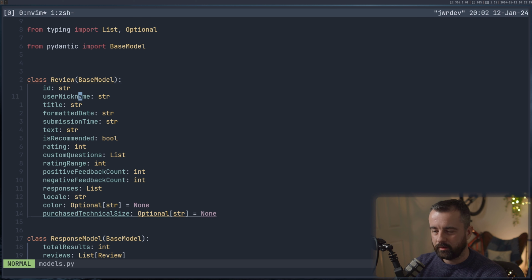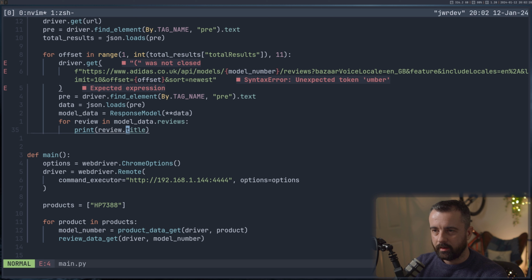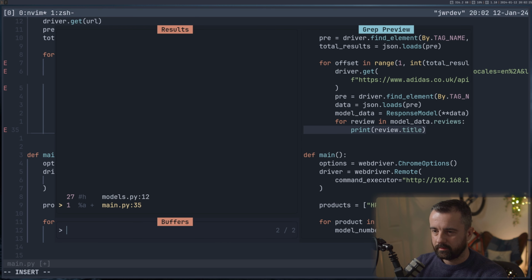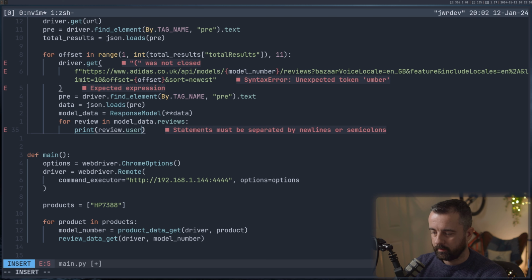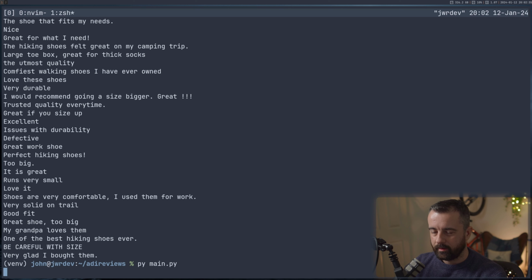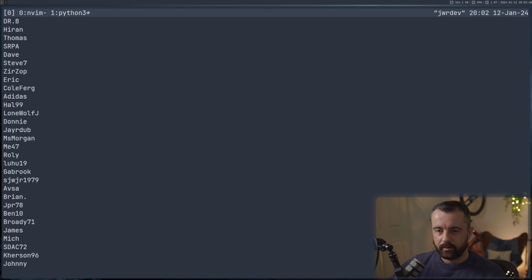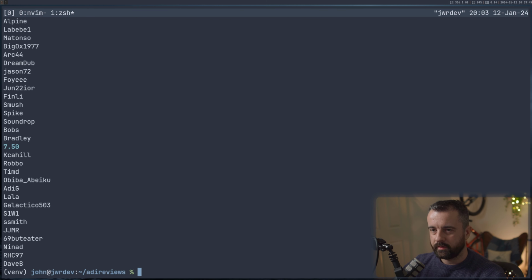So if we copy username here and do model main rather, and instead of this we'd print out user nickname, like this, and we go and run again. Hopefully it will come through on the terminal, but we'll see that we have some that are blank and we need to handle these. So you can see that some of these have an interesting thing in there.